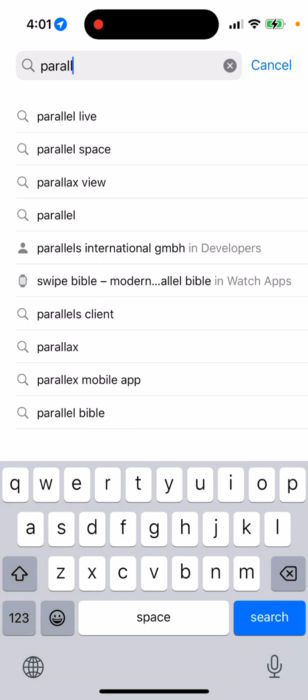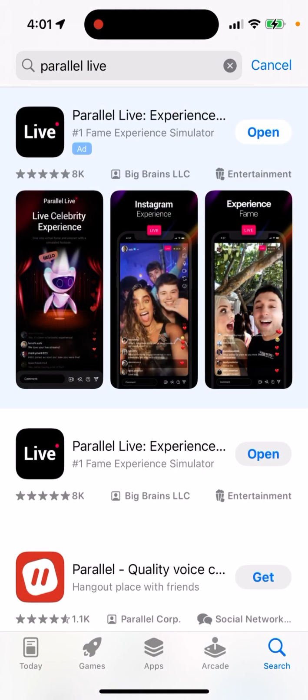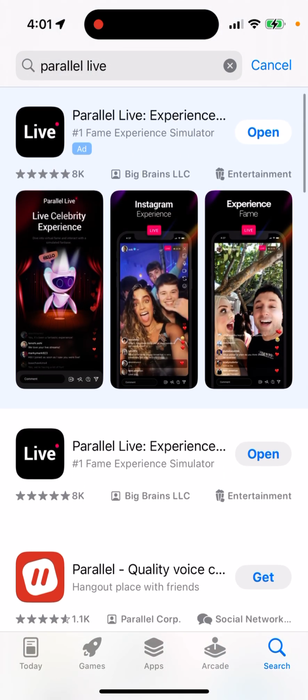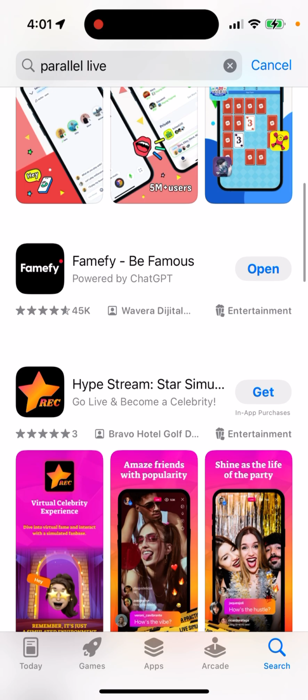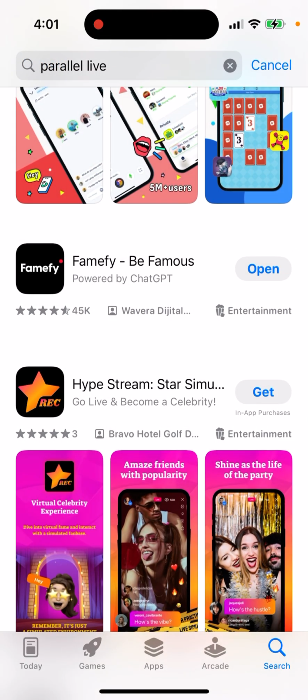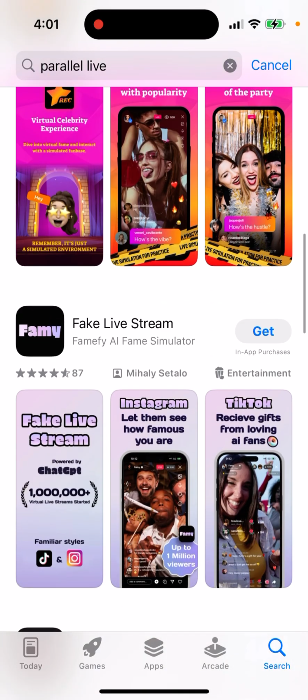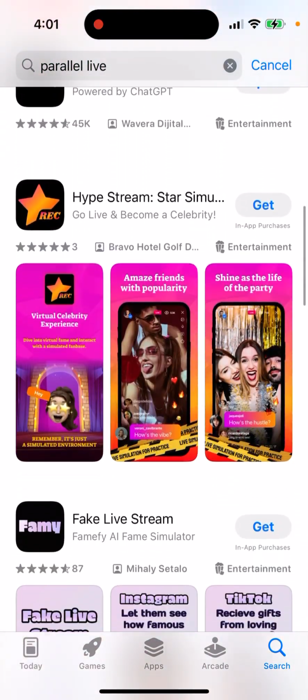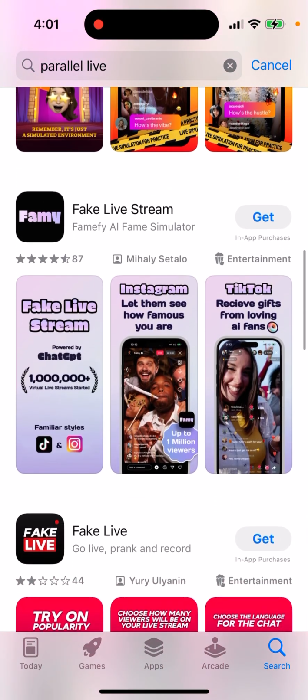There were a bunch of other apps in this category. Like you have Parallel Live, Fame Experience. Here, Famify. That's another one. This one is also quite cool. So that's basically the two top ones. Famify or Parallel Live, two apps in this category.